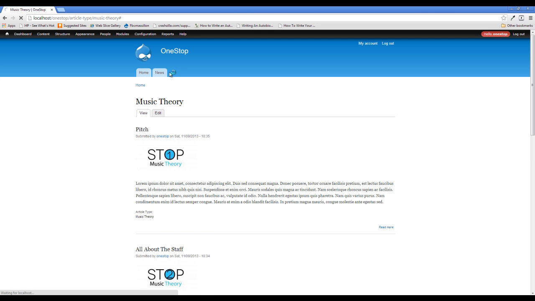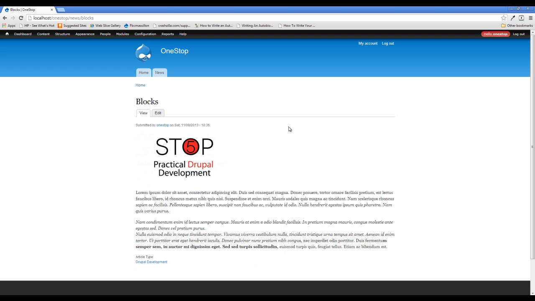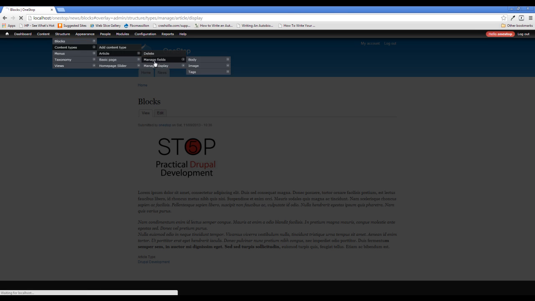I, however, am not going to leave this way because I wanted to show you something really cool that you can do using taxonomy and views to create a really dynamic overview page. So we are going to pull this off of this display by going to Structure, Content Types, Article, Manage Displays, and just click on that.